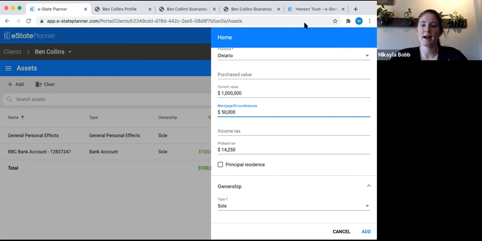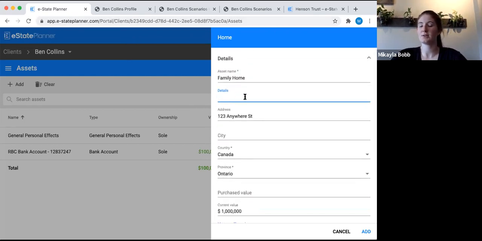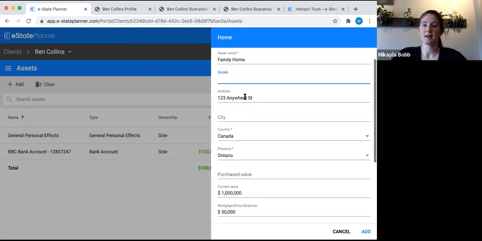Another question. For assets such as a bank account or real property, is there a way to indicate that the client wants to add the beneficiary to title in the case of the real property, or as a joint holder in the case of a bank account? You could put that in the detail section right here to note that that's what you're going to want to do to change that asset.